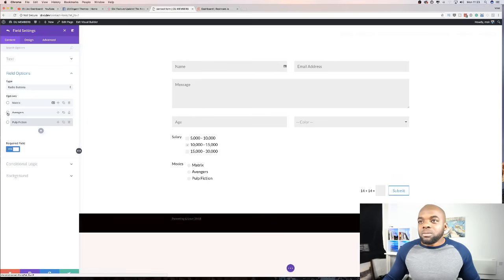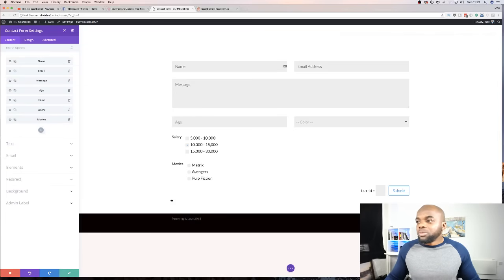Now I can choose this by default, as with the checkboxes, if I want to do that, but I'll just leave this blank. And again, you can also make this field required or not required. Okay, so I'm going to go ahead now and save. So this is how we add radio buttons.